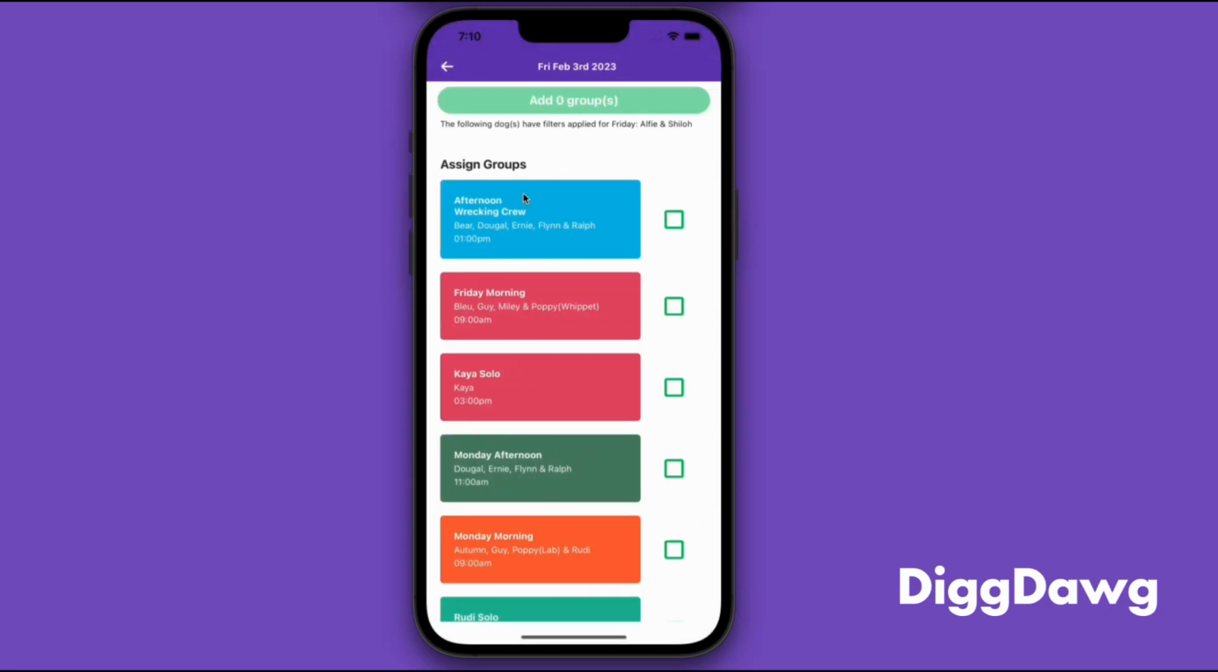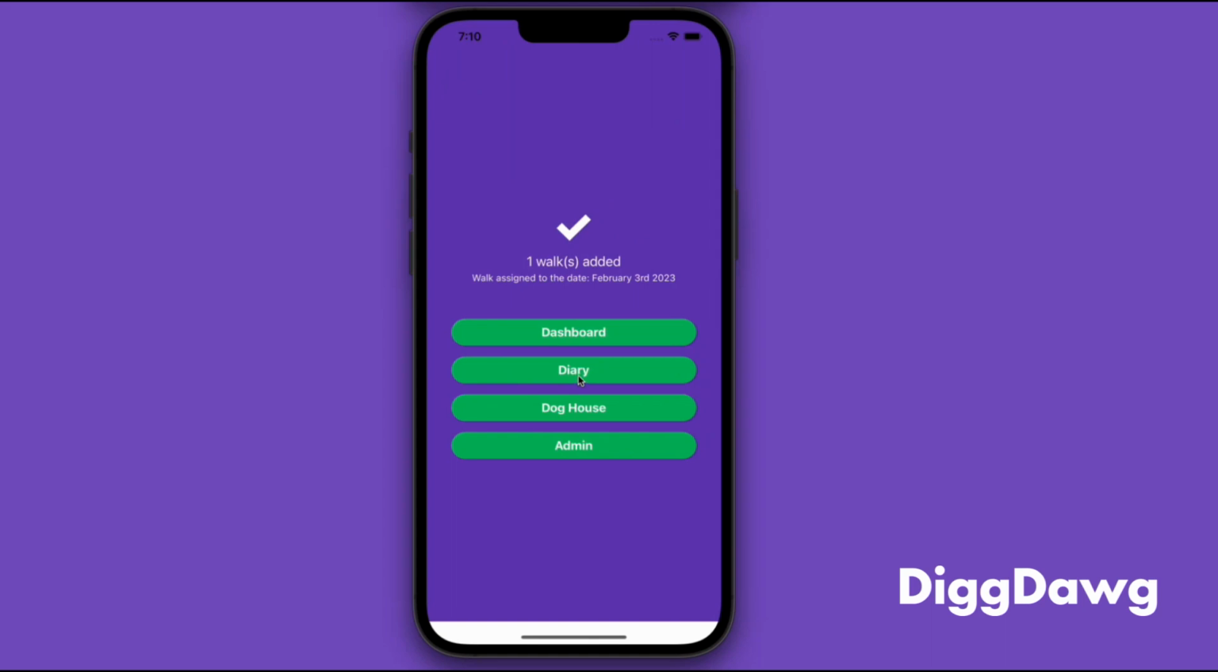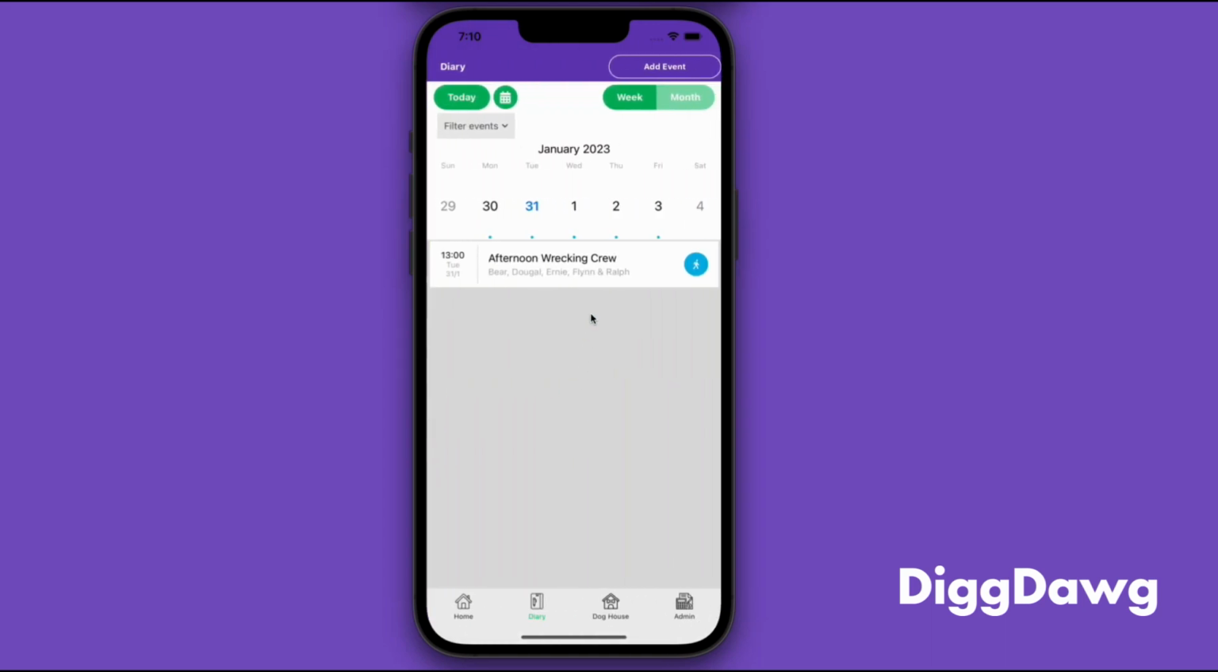The first thing you'll see here, just below the add groups button, is a statement that says the following dogs have filters applied for Friday. And you can see here that Shiloh has now been added. Now, if you look at the afternoon wrecking crew, you can see that Shiloh is no longer in that group, which is what you want. Then you can go and add it as you please. Now, if we go back to the diary, look at Friday, you'll see that Shiloh isn't there.